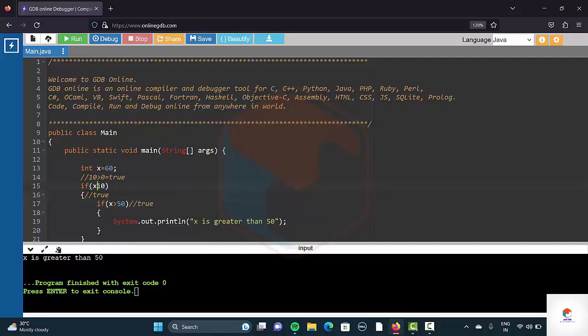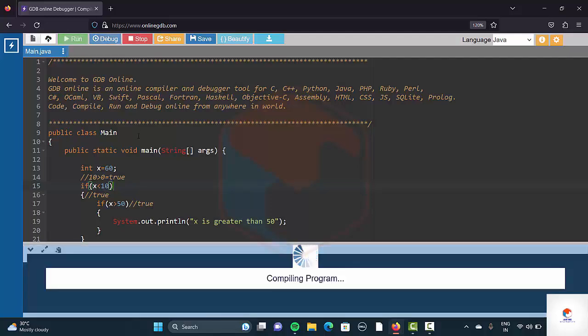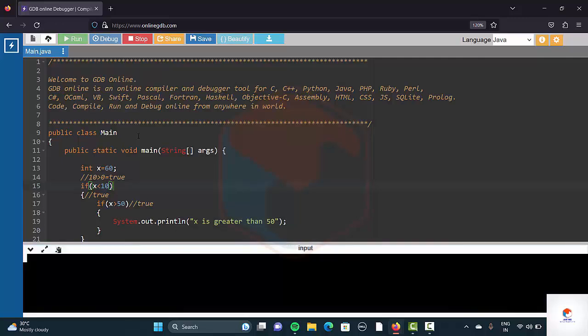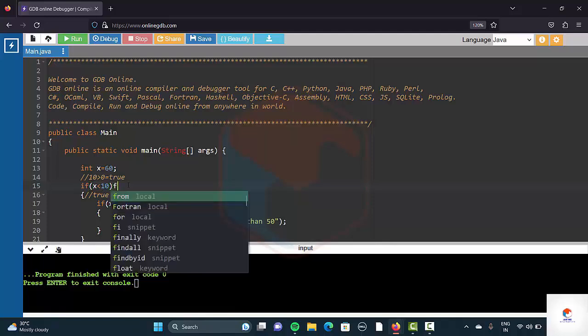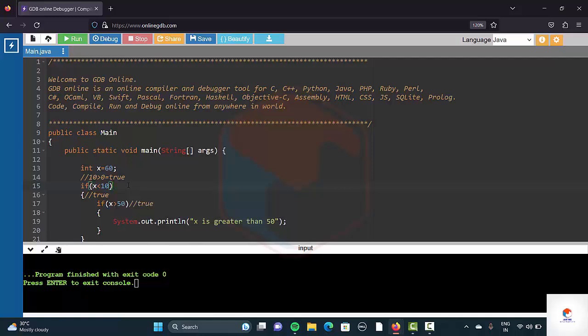Sometimes if I am giving less than, okay, 60 is less than 10. So now what output will you get? No output, because 60 is not less than 10. This will become false at this time. So it will not enter inside and it will not check the condition, and it will come directly outside, skip.